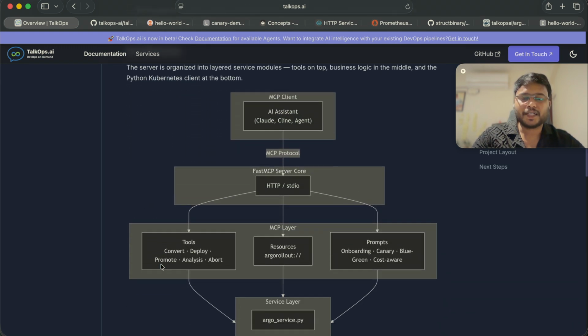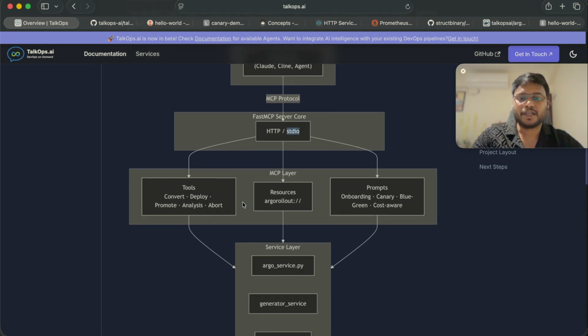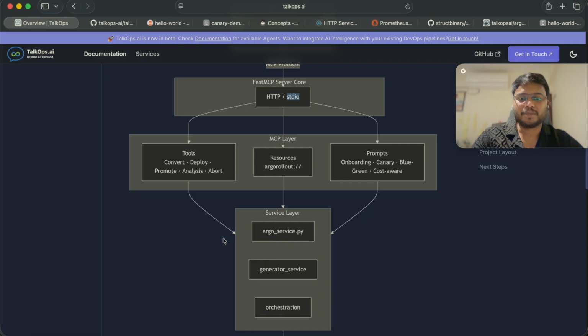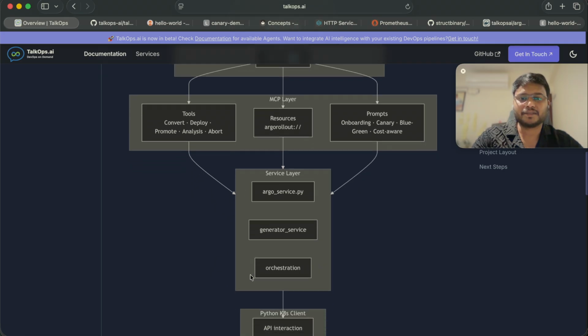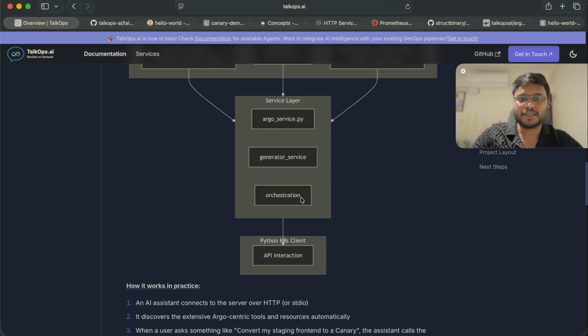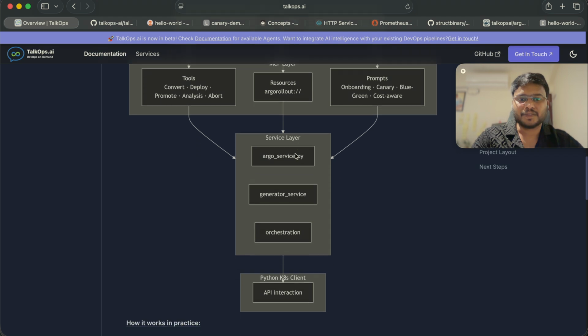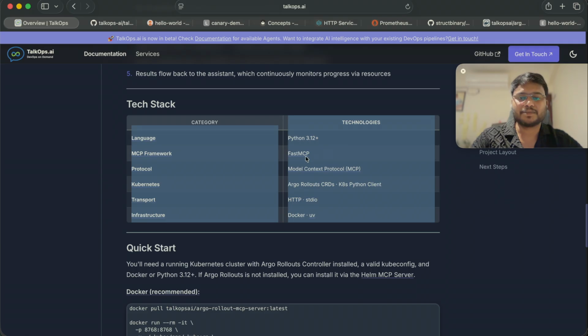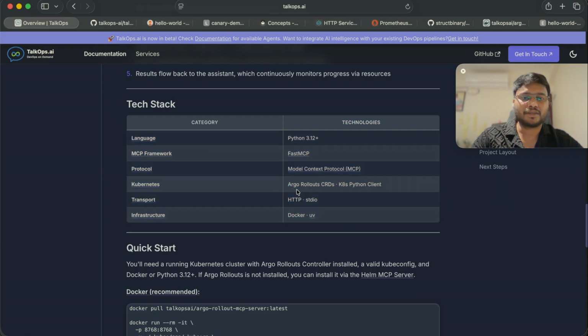Coming back to the architecture, the MCP clients talk to this MCP server via HTTP or STDIO transport. Behind the scenes there are a couple of tools, resources and prompts exposed by this MCP server, and the backend logic is written in the service layer. Eventually all this backend logic connects to the Kubernetes cluster to manage the deployment. This is how the architecture looks, and the tech stack is nothing but FastMCP along with the Argo Rollout CRDs and the Python client.